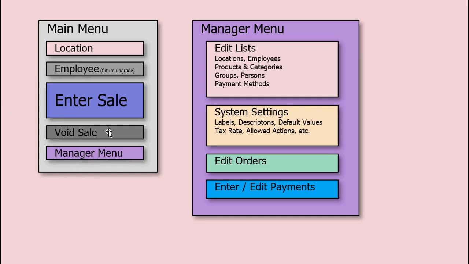Void a sale. This will be an option that you may or may not allow, depending if they goof and they have to void a sale. All right, it's still going to be tracked. Never delete anything in a POS. Always just mark it void. All right, you want to have a history of that. And of course, then there's going to be a manager menu.